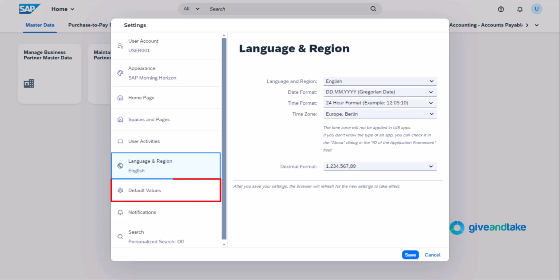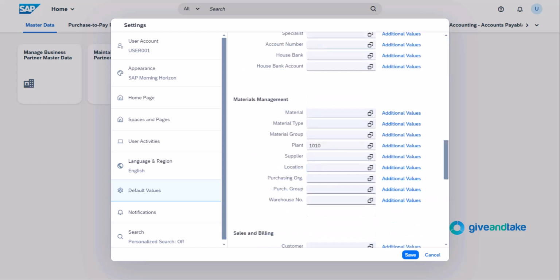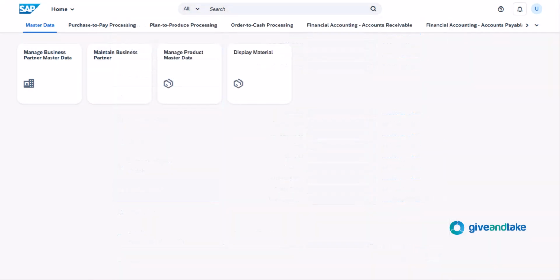Finally, let's talk about default values, a particularly useful section for streamlining daily tasks. In this section, users can predefine commonly used values such as the company code, business area, and plant. For example, if you frequently run reports for a specific company code or business unit, you can set it as the default. This means that every time you open relevant apps, such as financial reports or procurement lists, these values are automatically filled in, saving you time and ensuring consistency.